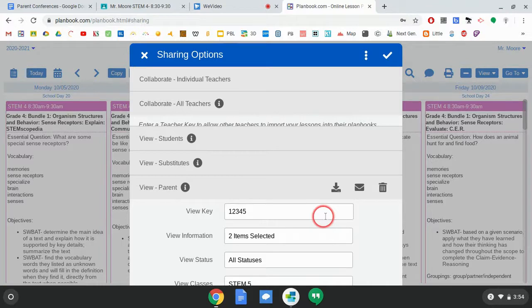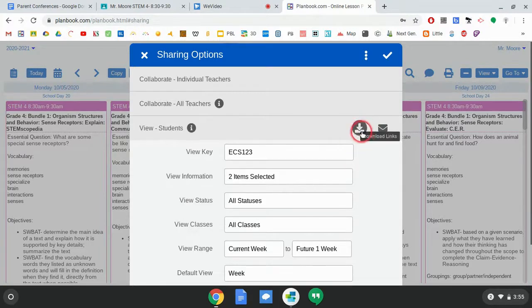So I've used the student one quite a bit last year when we were doing distance learning. I would click on the download, and then I would throw that link in both Google Classroom and in Remind for the parents and students so that they could prepare and complete their work.